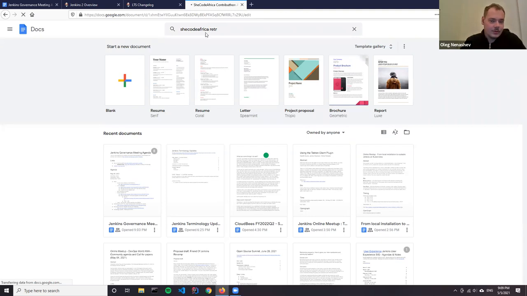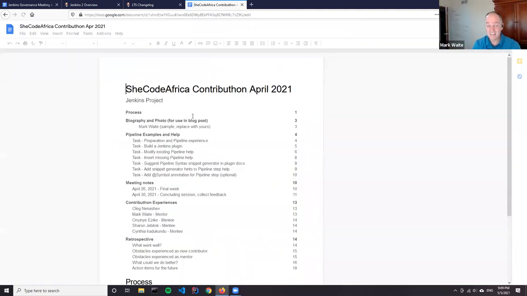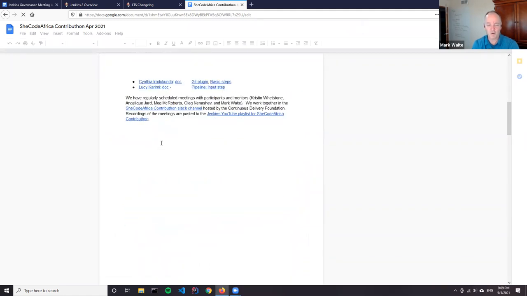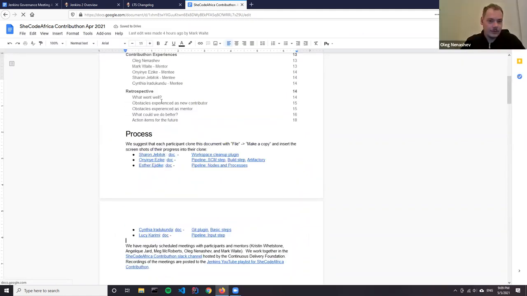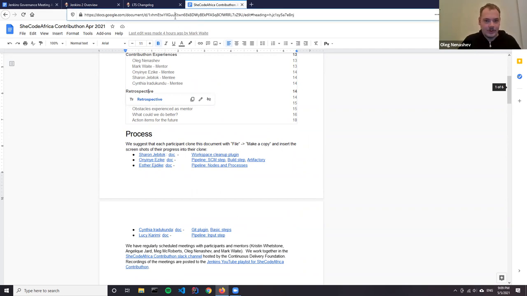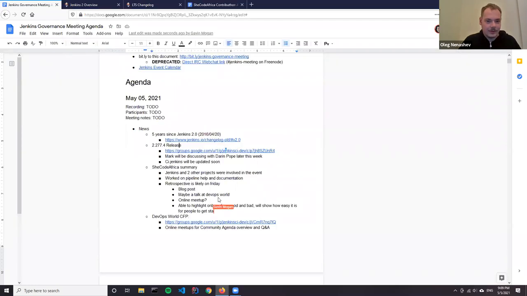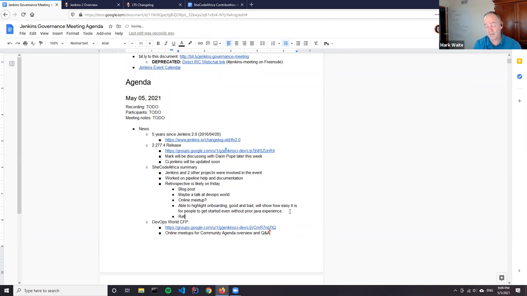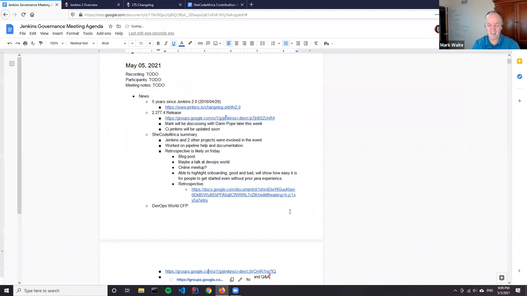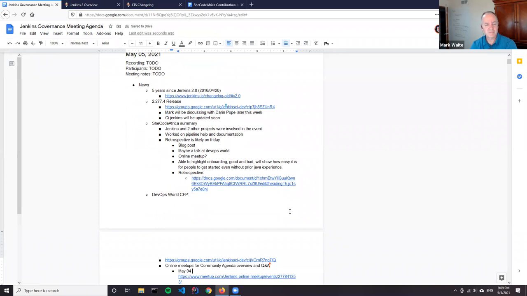I'm not sure where our retrospective doc is. It's in the same document, in the retrospective section, page 14 and beyond. Right. So we will just share it. Eventually the document will be referenced somewhere from jenkins.io, maybe. Actually, the top level of that document is already referenced from jenkins.io, but a summary of the retrospective would be a good part of the blog post. Yep, that's for sure. We'll do the same for GSoC. Okay, anything else on SheCodeAfrica?